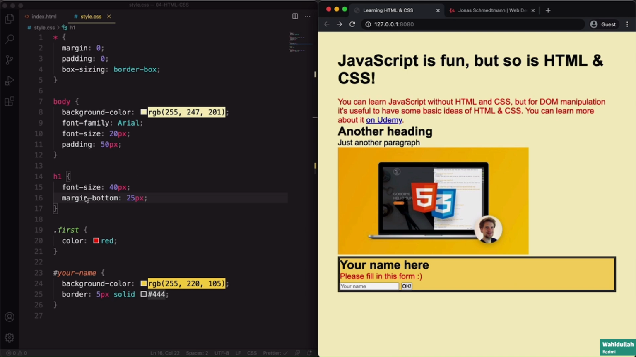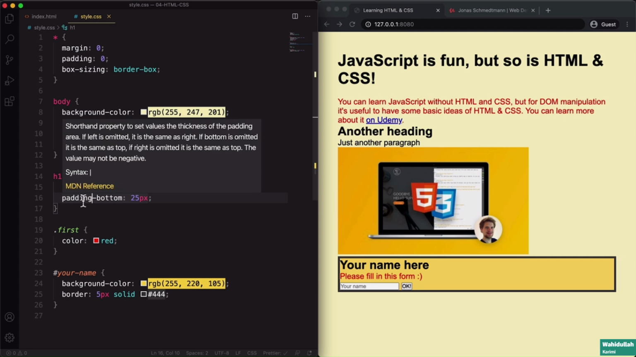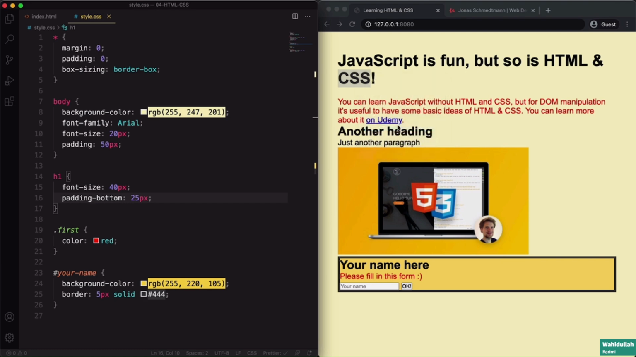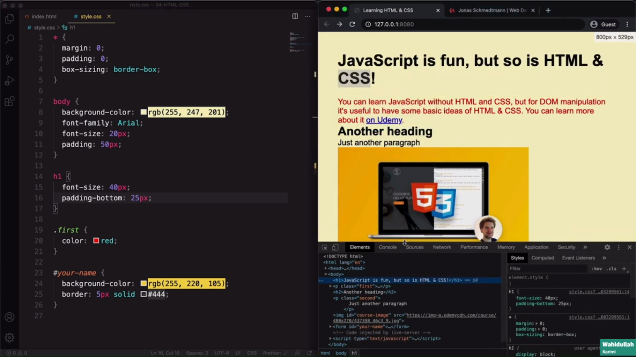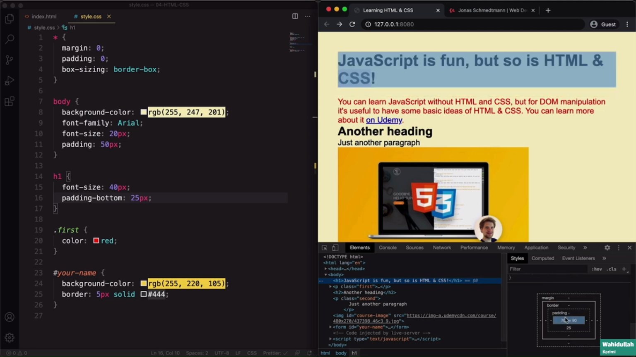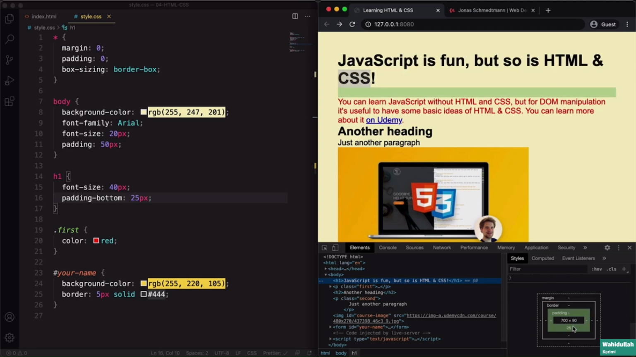Okay. Now, if we did padding here, it would actually look the exact same way. Let me show that to you. And indeed, it works the same way. But now this space is inside of the H1. Let me show that to you using the inspector. So this is the H1, and the green part is the padding. You can also see that here. So this is the content, and then we have 25 of padding. Then here you also have the border and then the margin outside of the border, so outside of the element.